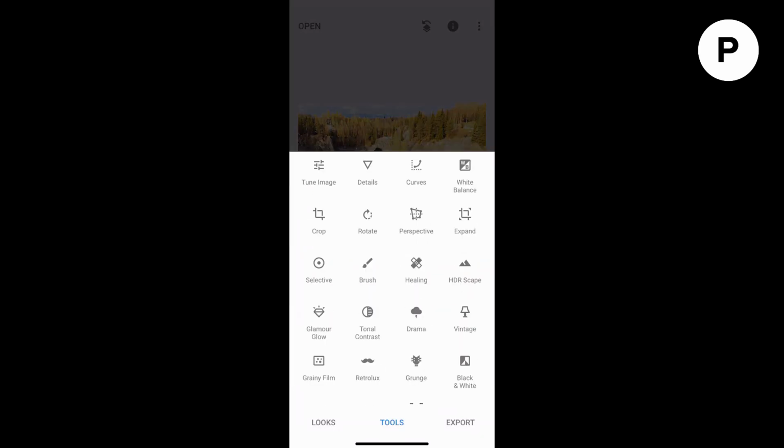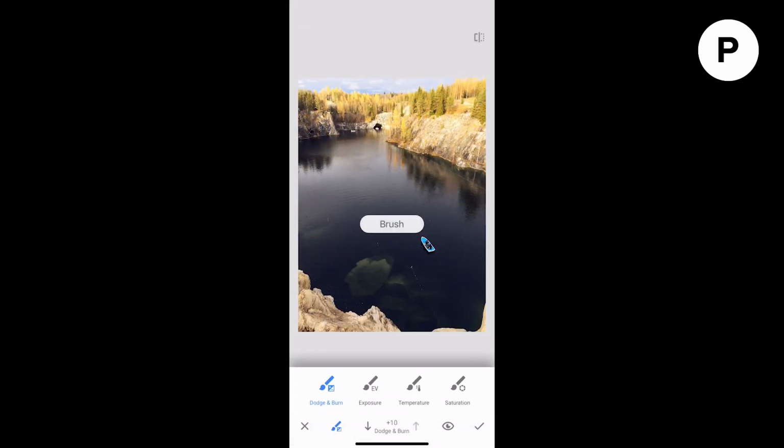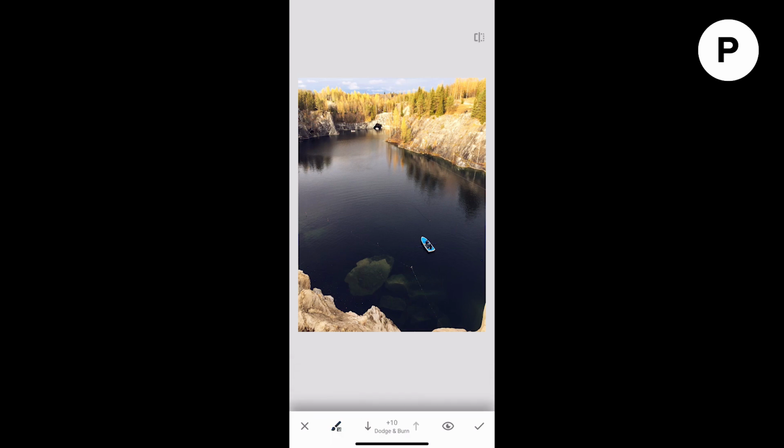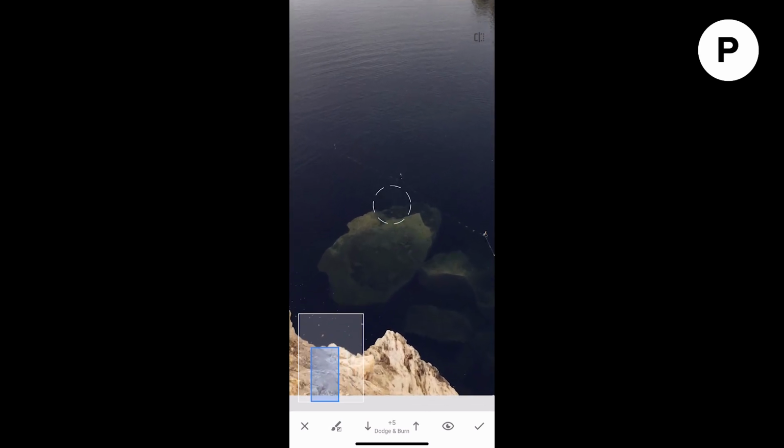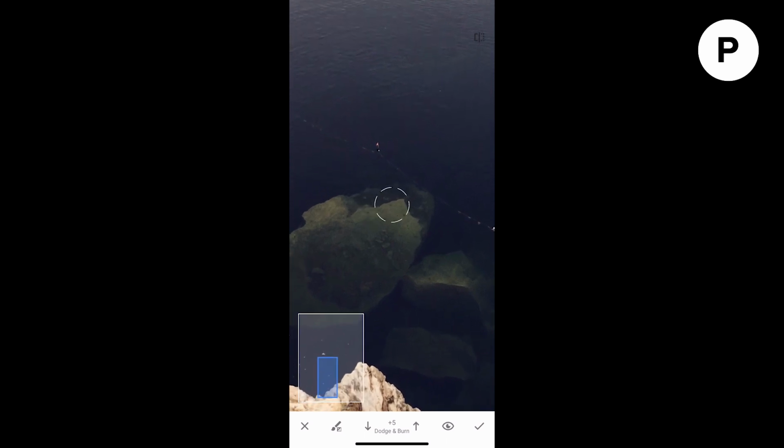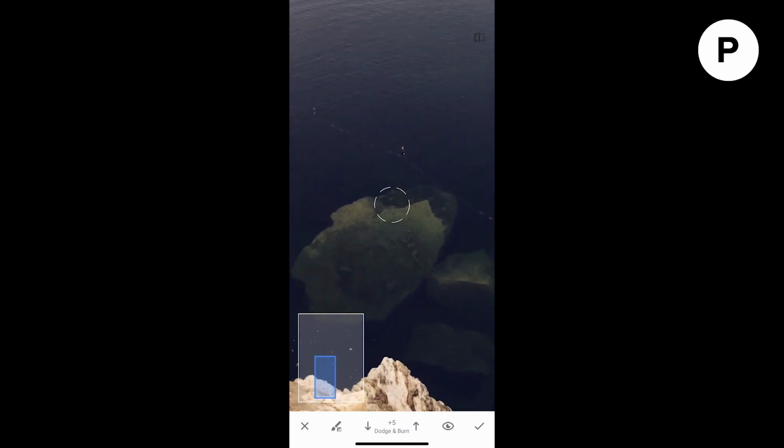Let's click OK, go to Tools again and choose the Brush instrument. So here you can do dodge and burn that actually makes some parts of the image brighter and darker depending on the brush you choose. You can change the temperature, saturation. So let's choose just dodge and burn, decrease the intensity to +5, and I'm going to show you how it works on this example. Just slightly zoom in, and then I paint over areas I want to make brighter.